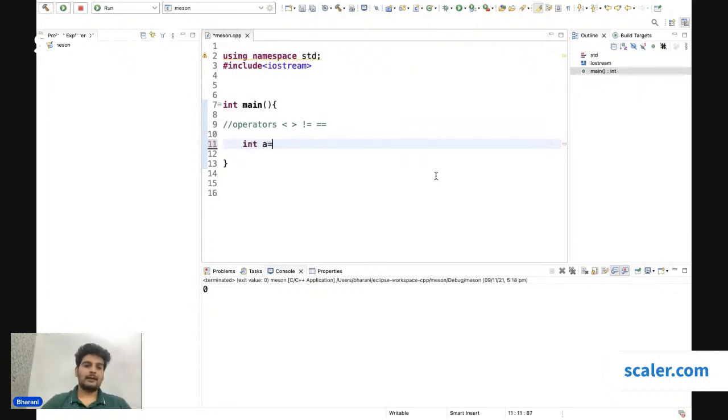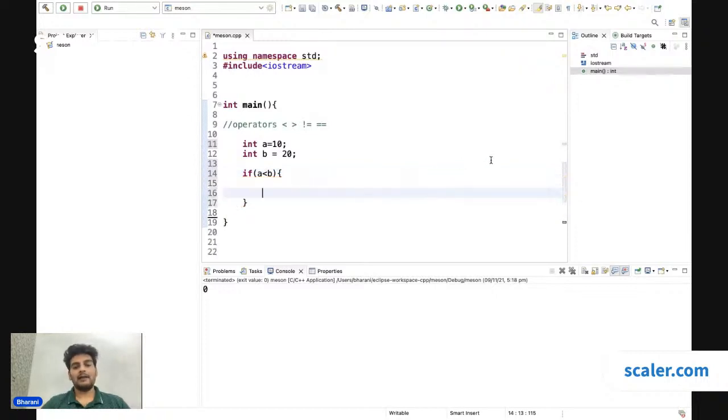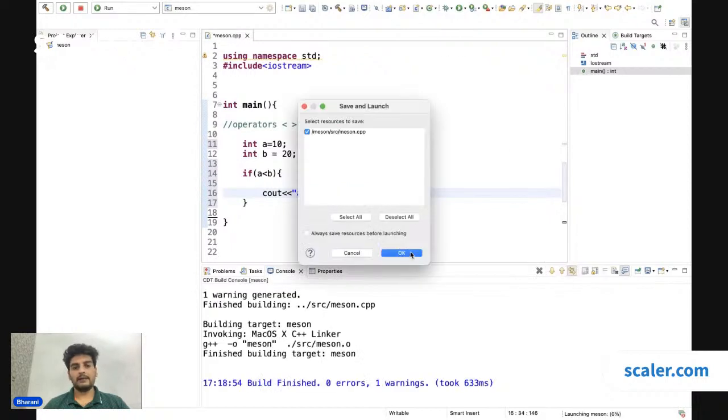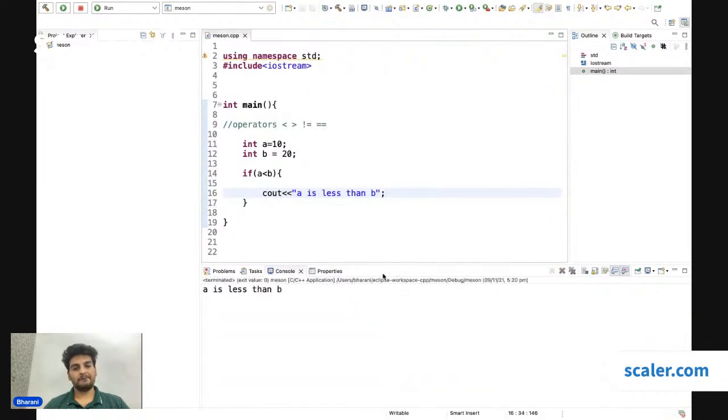For this, again, let me have the same variables. I'll have 10 stored in A, then 20 stored in B. Now, I would want to check if A is less than B, and if A is less than B, I'll just want to print out A is less than B. Now, let me run this and see what shall happen.